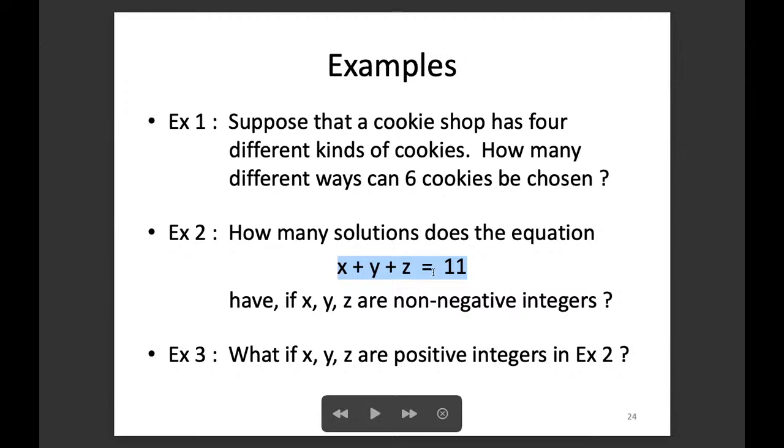And for exercise 3, it is the same setting as exercise 2, except that we require that x, y, z are positive integers. So in such a case, we know that there must be at least a ball in x, at least a ball in y, at least a ball in z. So instead of doing the counting like this, we ask how many extra balls we should put in the first box, how many extra in the second one, and how many extra in the third one. The total number of these extra balls is equal to 8, because we put one ball in each box originally.